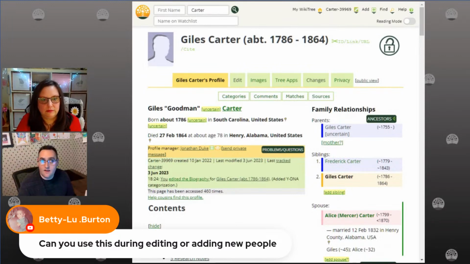For readability, no. There are a lot of options in the browser extension for editing profiles. Ian has an auto bio feature that a lot of people have been using. There's a bio check. There's AGC, WikiTree Plus. So there are a lot of features that do help with editing, but the readability options aren't related to that.